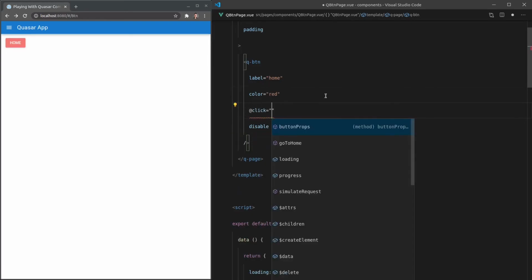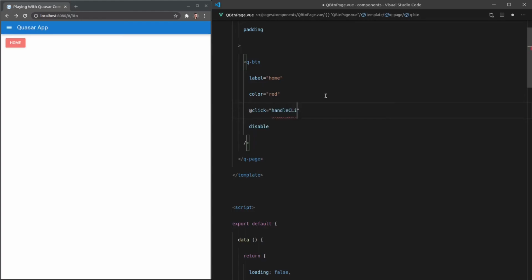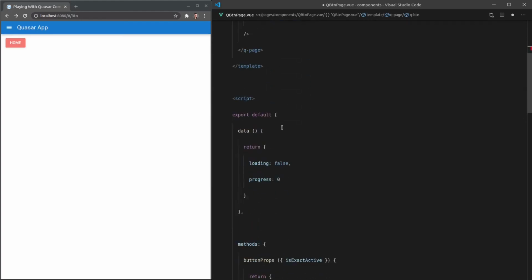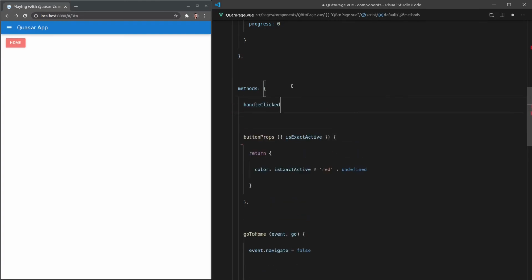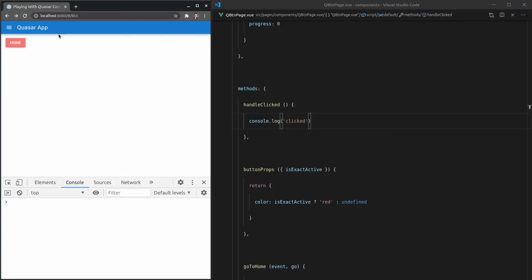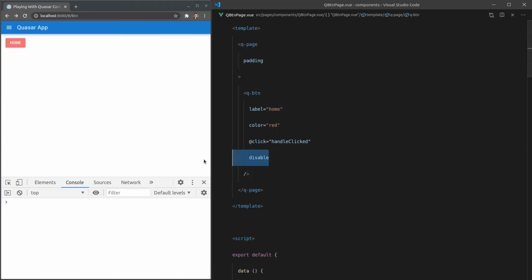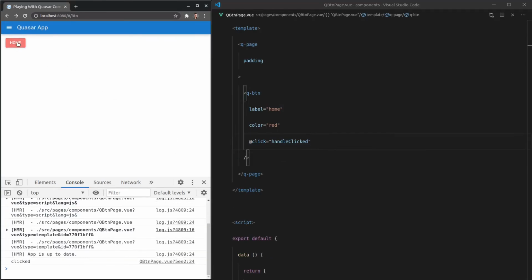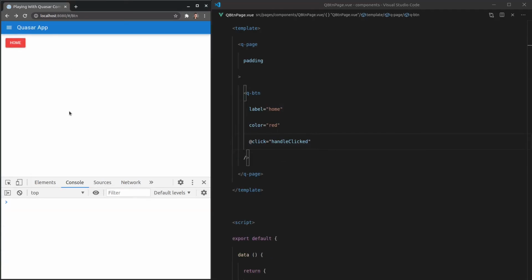And I'll give you an example here. Handle clicked. And we'll add that method in here, and we'll just do a console.log saying clicked, open up the console. And now when I click on that, notice that it doesn't console.log anything. However, if I remove disabled, I can now click on the button, which is really cool.